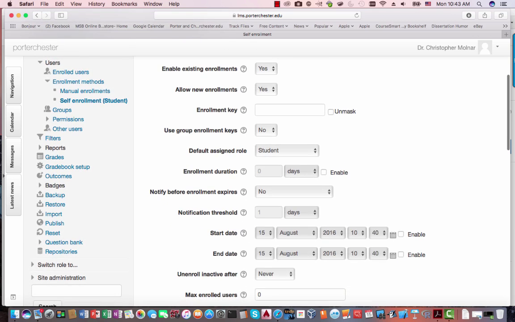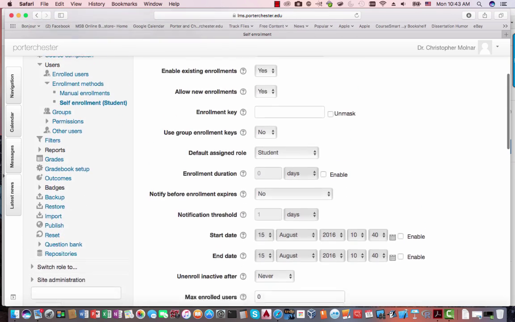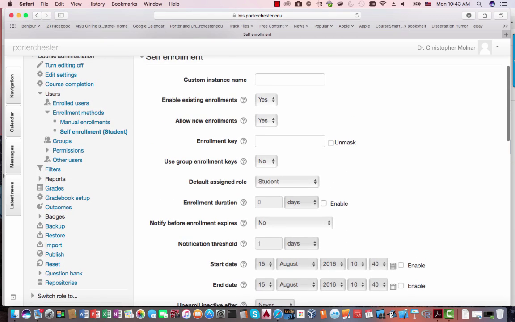Okay, and the only thing that you really need to come down here and look at is the enrollment key. Okay, so click in the enrollment key. Your browser may prompt you for something. Don't worry about it. And click unmask, okay, because you want to be able to see what you type.